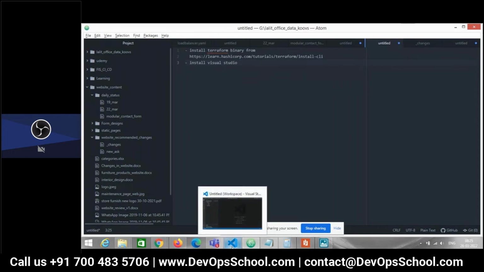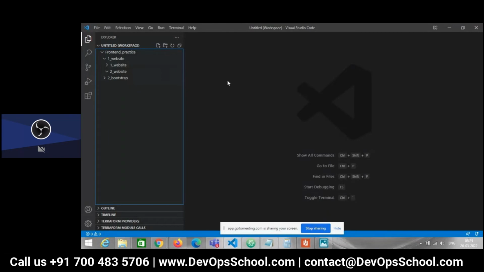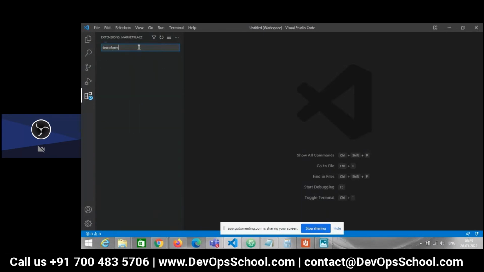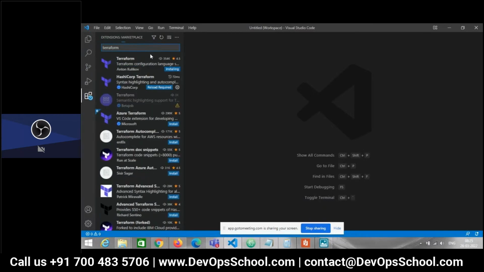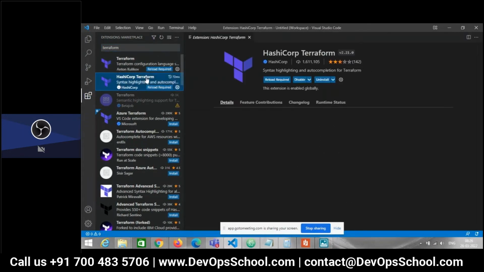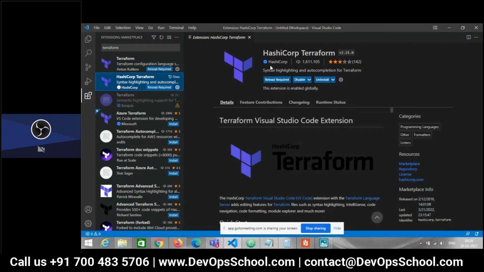Do you have any experience with Visual Studio? Yeah, I already had that installed. Okay, that's cool. So in Visual Studio, once you install it, go to the extensions. In extensions, write down Terraform, and here you can install this extension, HashiCorp Terraform. I have already installed it. Here it is showing uninstall, which means it is already installed.